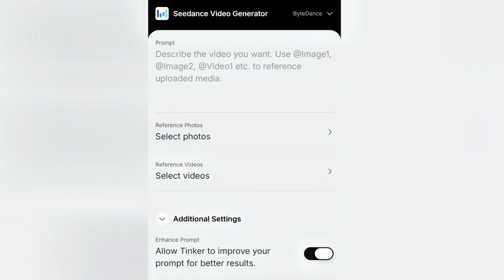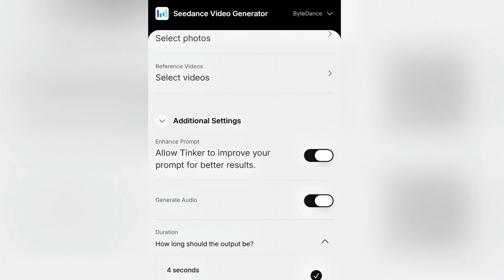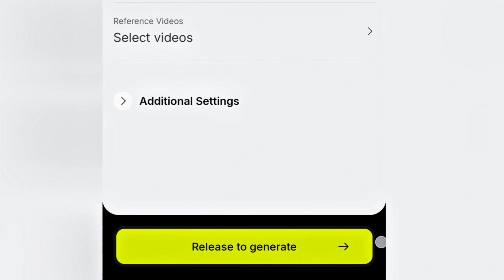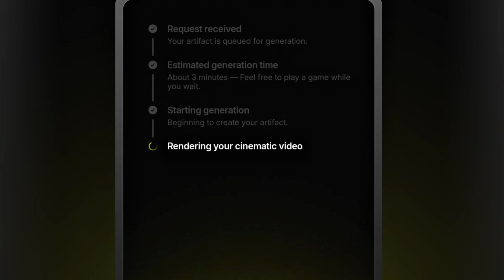Okay, we're taking another animation script from ChatGPT. We'll create a video with the animation script without using any images. Slide to generate. You can see that the video has started to be created.